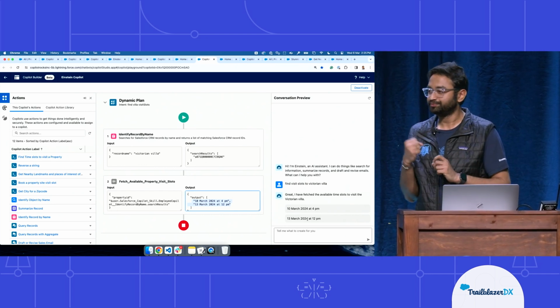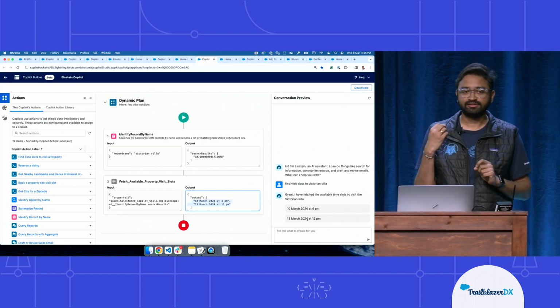So that was use case 2. Now use case 3 is going to be a logical next step. What would you do once you know that there is a slot available? You would go ahead and book that slot. So for that, I have created one more action.